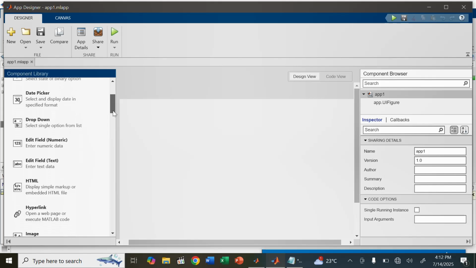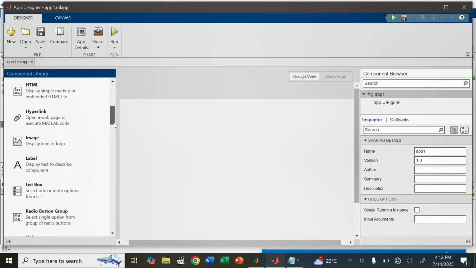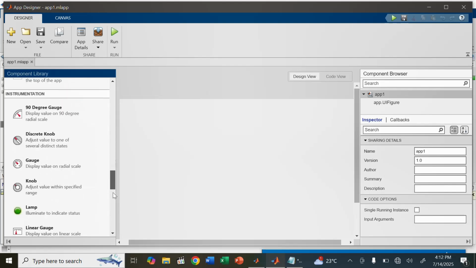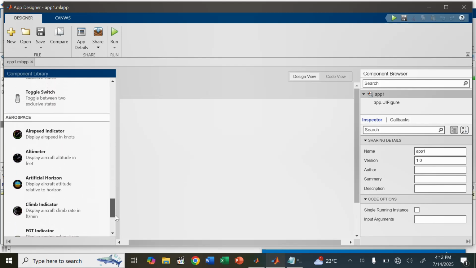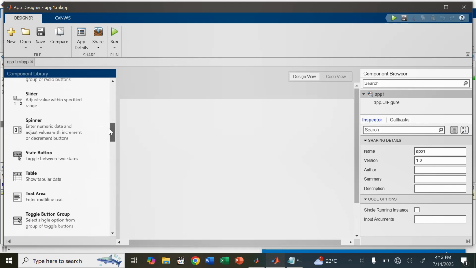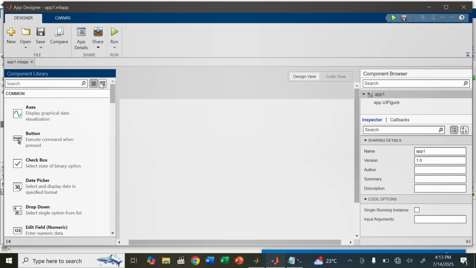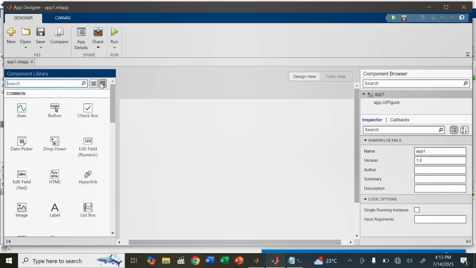on those components as listed up here. Okay, so you can go back to the icon view, and then you see them as icons.